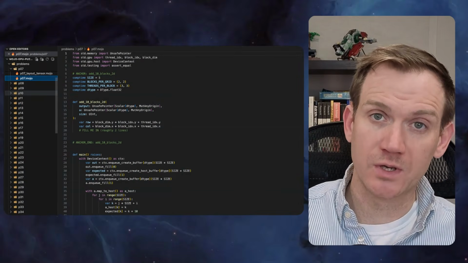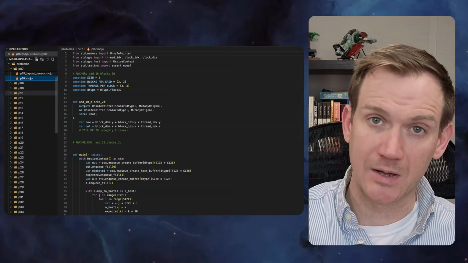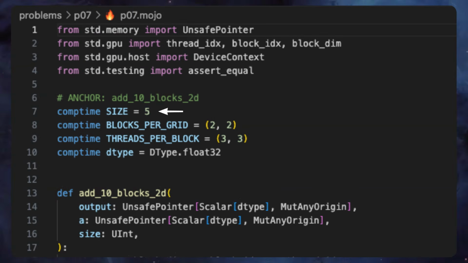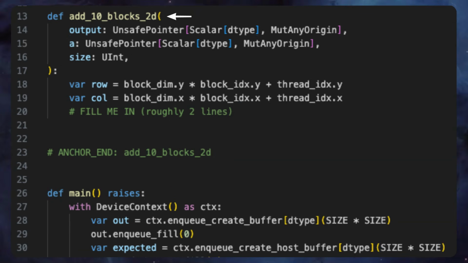We have 2 versions, a raw pointer access and layout tensor. Here we have our constants, size is 5, blocks per grid is 2 by 2, threads per block is 3 by 3, and data type is float 32. The configuration matches what we described, 5 by 5 data, 2 by 2 block grid, 3 by 3 threads per block. Our function signature, add 10 blocks 2-dimensional, has an output, it's an unsafe pointer, input A is an unsafe pointer, and size is an integer.